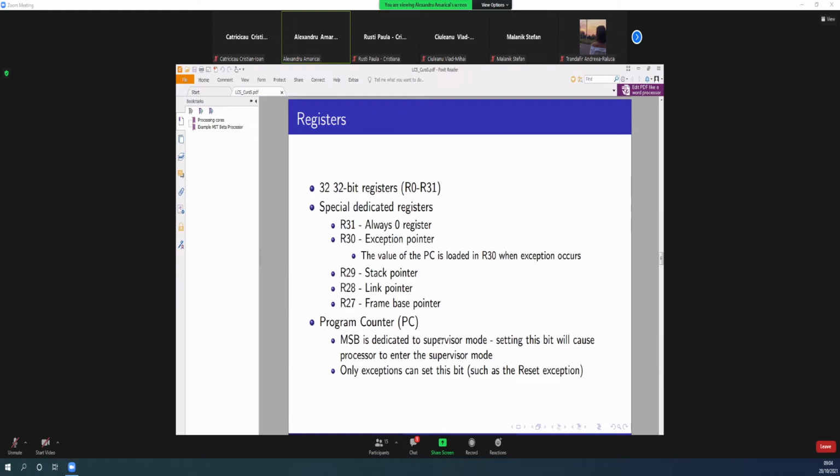The program counter has a dedicated bit, which is the most significant bit, in order to enter the so-called supervisor mode. And this will be done by setting the bit for the program counter. It can enter into the supervisor mode only via exceptions.